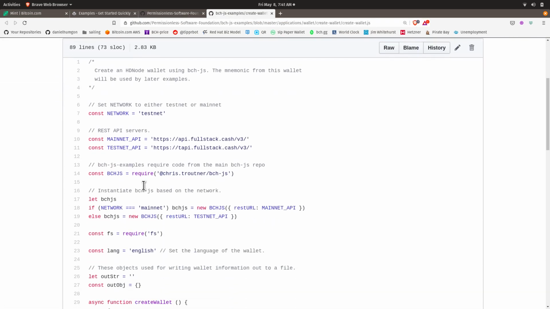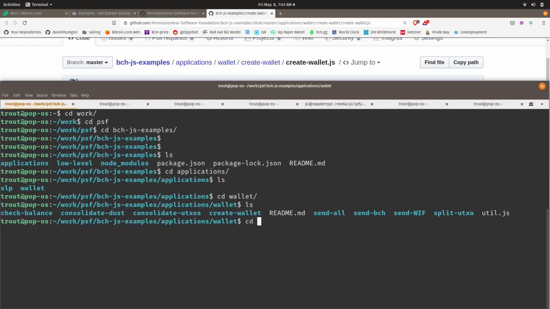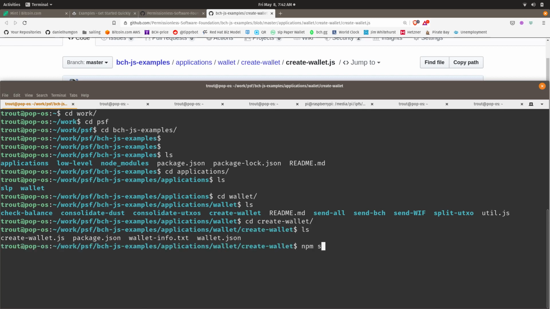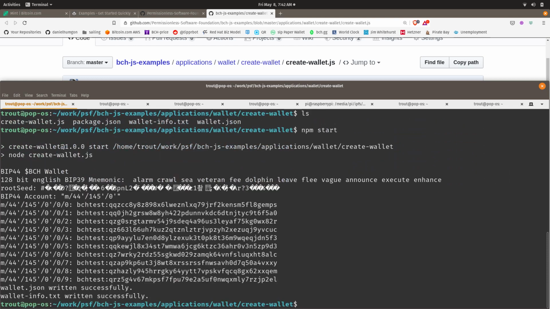Here you can see the code, and basically all you need to do is go into each directory and run npm start, and that will execute this little example program that's in there. And what it did is it created a wallet with a 12-word BIP39 mnemonic.